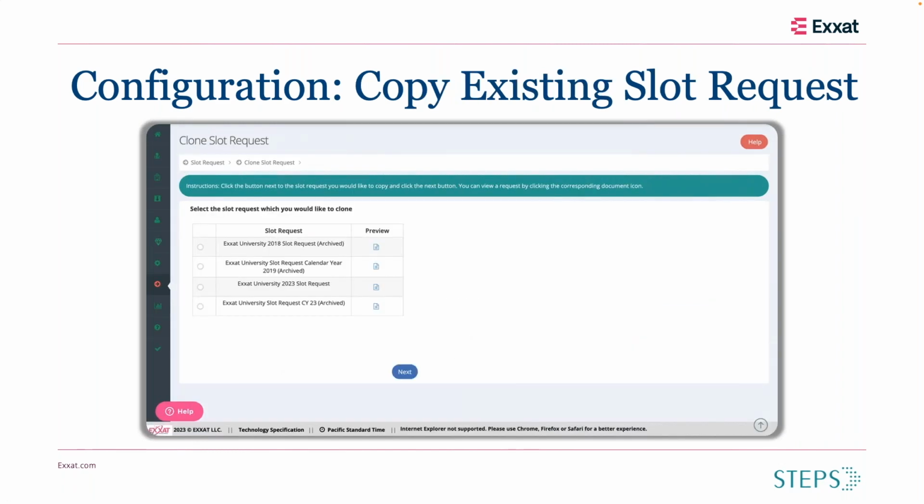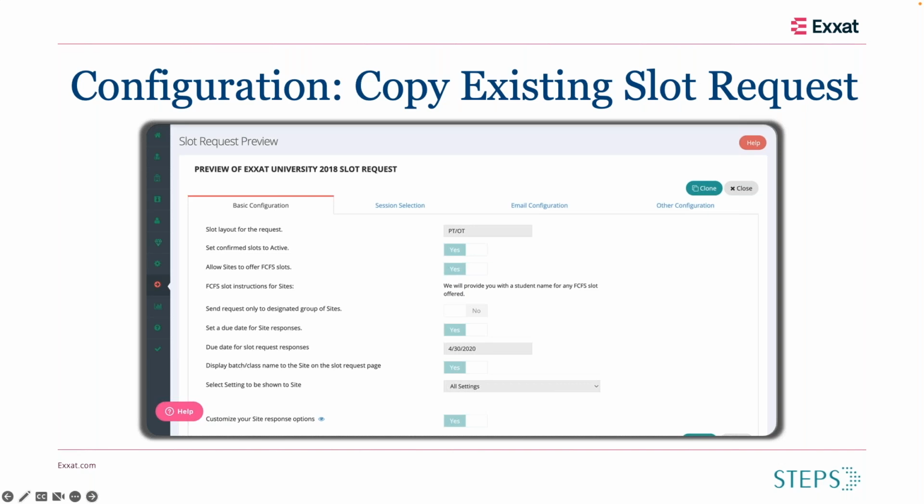If, however, you would like to copy some of the preferences from a previous slot request, then you'll first be asked which slot request you would like to clone. Here you would select the slot request, click next, and copy that over. If you're not sure what preferences you had set for each of these, you can always click on the preview icon, and that will show you a preview of your information. You can go through these different tabs and see, okay, I like this one, I can go ahead and clone, or this wasn't the right one, let's close it and look at another one to review before cloning.